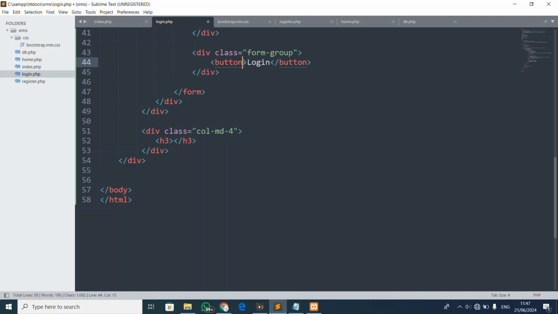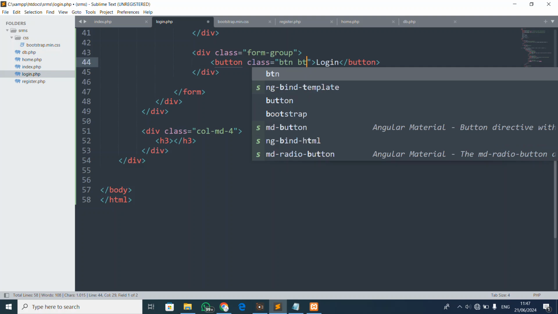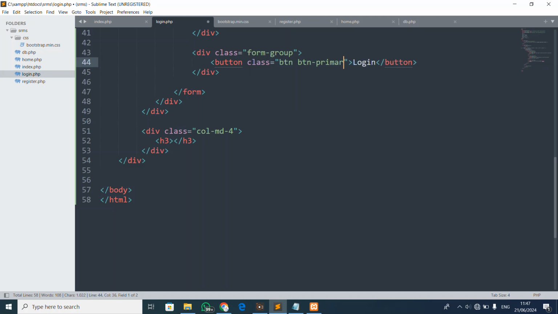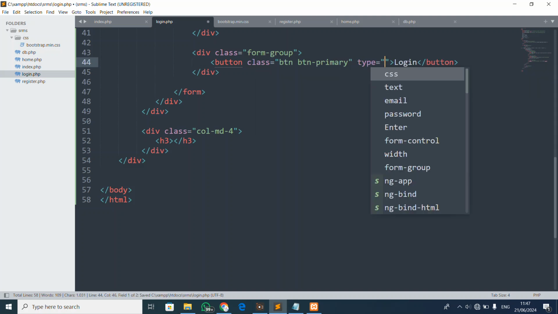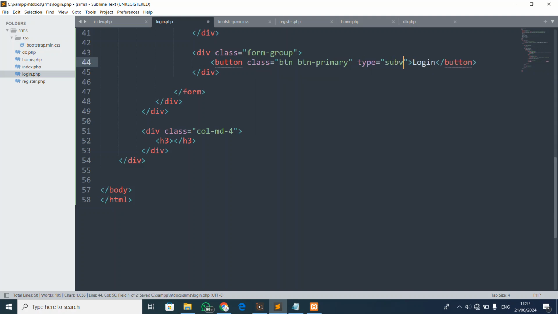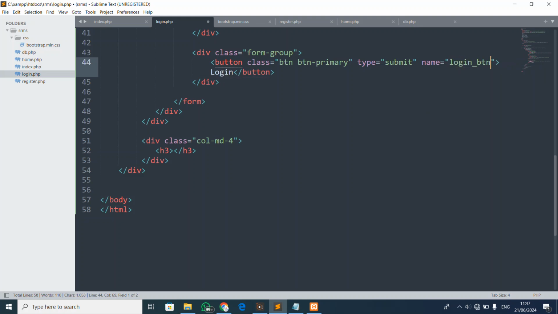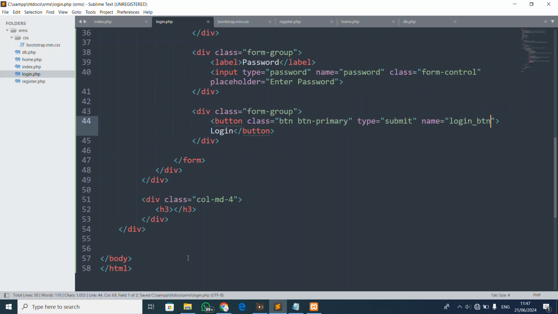Login. So inside here, I'm going to just put, but for you to make a login button, you say btn minus the color we want, which in this case is primary. We also want to make our button a submit button. And we also want to give the button a name, maybe it's called login btn, maybe a login button. See, you get my point.